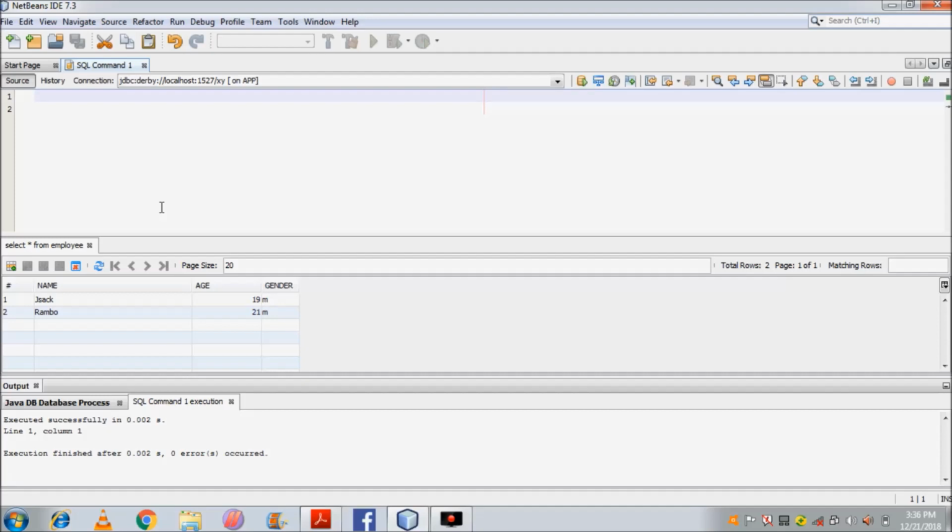Friends, welcome back. See this table. This table we created in previous tutorials, and in this table I want to enter some values.